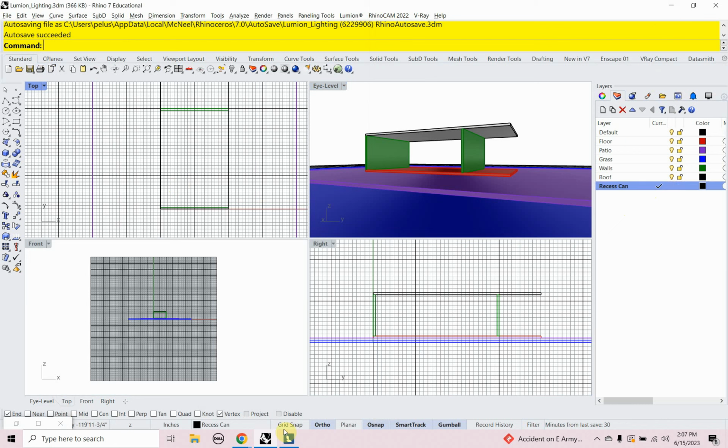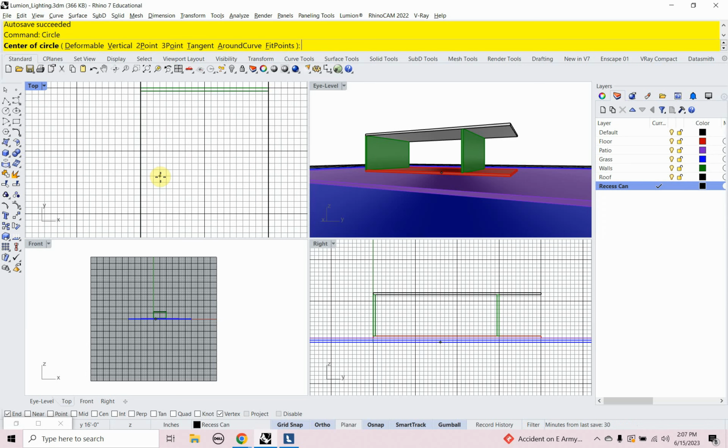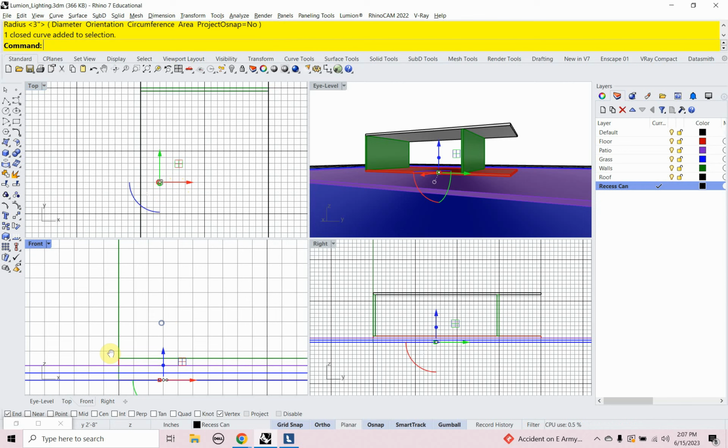So with my grid snap on, I'm going to go ahead and type in circle, and I'm going to plant a circle right in the middle here of those 3 heavy outlines. I'm going to try to get that right in the middle. So I'm going to use that grid line right there, and I'm going to make the radius 3 inches. Alright, and I'm going to select that circle, and that circle by default is on the floor.